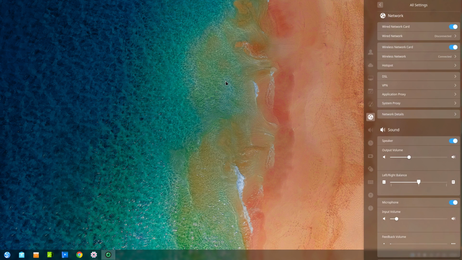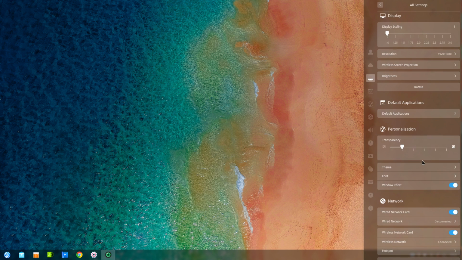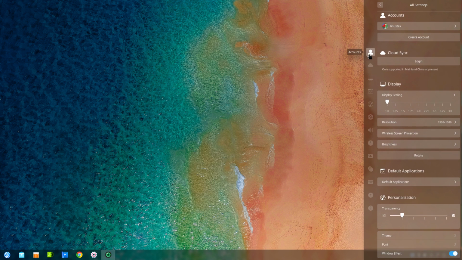Now let's talk about this side panel. Putting the quick settings and the notifications here is fine, but putting all the settings here is not cool. Look at this and tell me it's not crowded. Hey man, you really need to provide a dedicated application for settings if you're gonna develop a Linux distro.